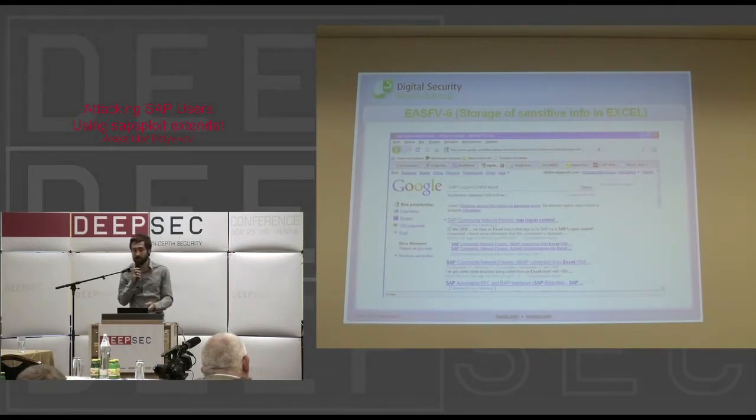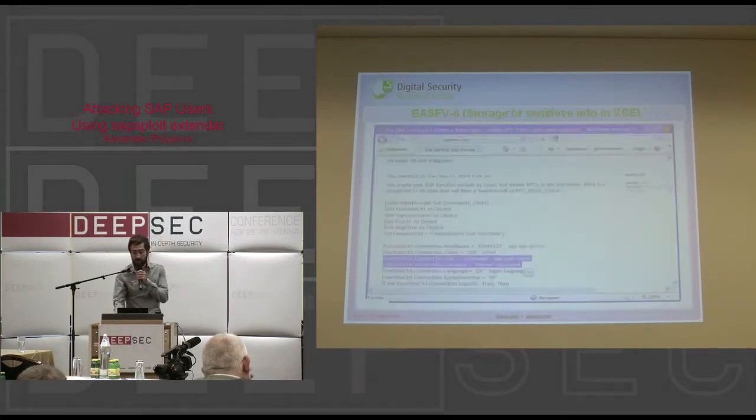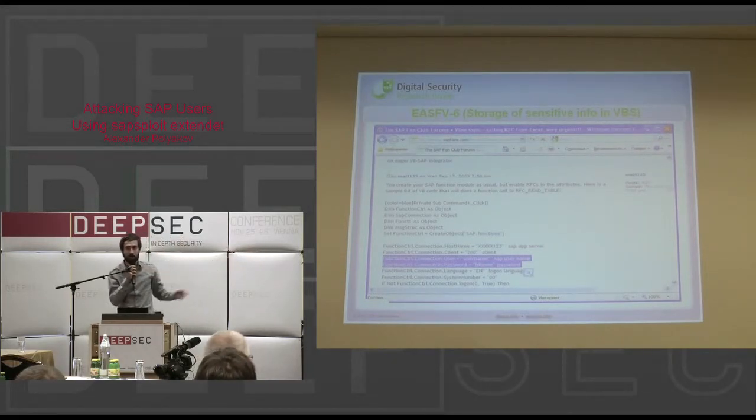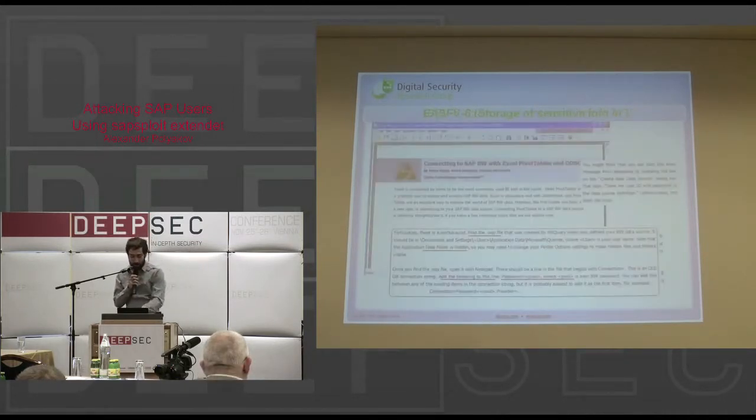if you just search for SAP logon control in Excel, you will find many forums where people are talking about how to synchronize Excel files with the SAP. And here are examples. So one man says, okay, you need to use this Visual Basic script, and here you need to put your name, and here you need to put your password. So people are using it. So it's a reality.